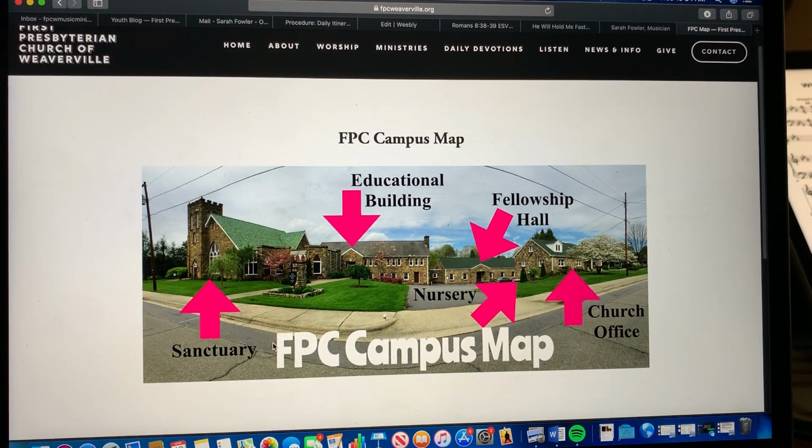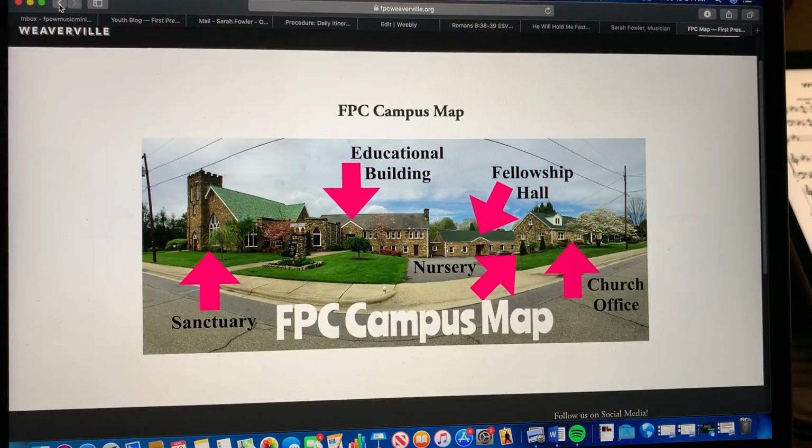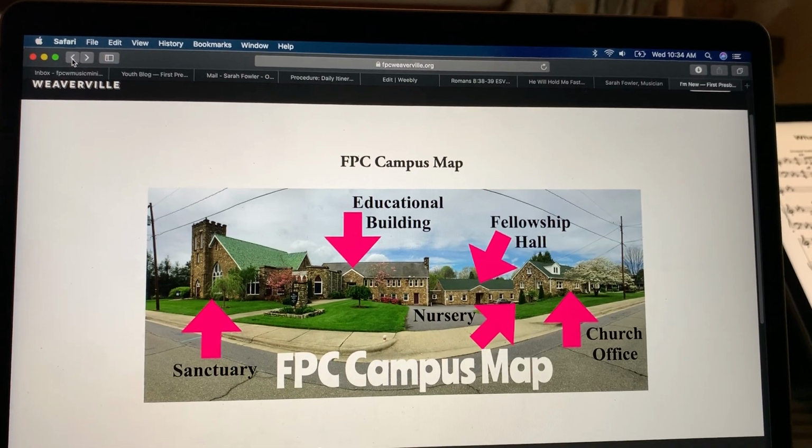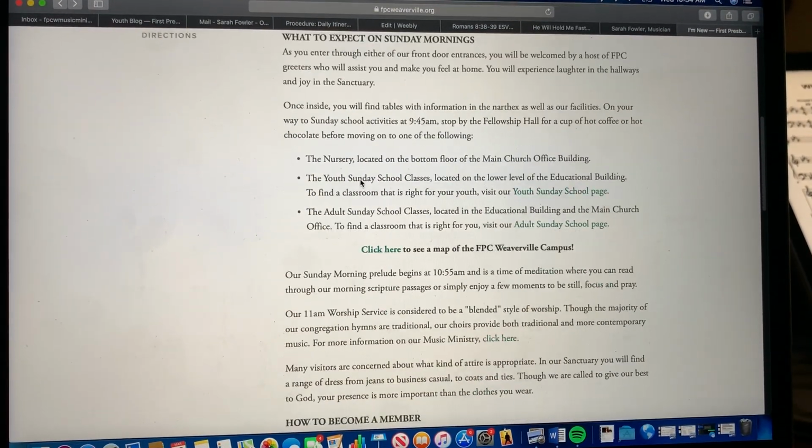So this is the front view of our church. It shows you where our sanctuary is, the educational building, our fellowship hall, the nursery, and our church office. Again, you'll have to go up here, go to the previous page, and that'll take you back. And you can continue to read.